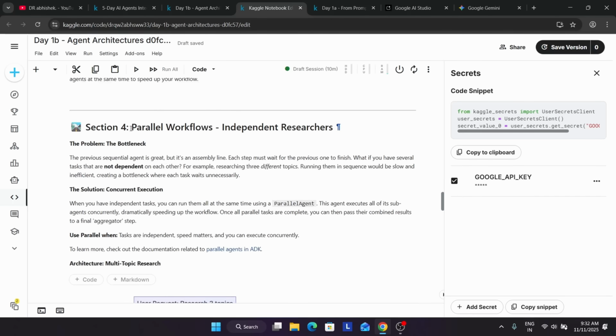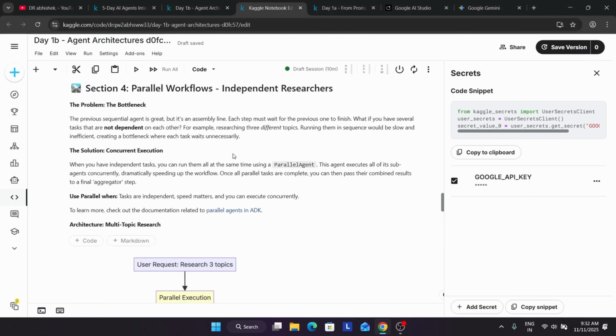Now here we are in section 4, the parallel workflows. So here in the parallel workflows you can see the problem with the bottleneck, and the solution. Basically the previous sequential agent is great, but it's an assembly line. Each step must wait for the previous one to finish.